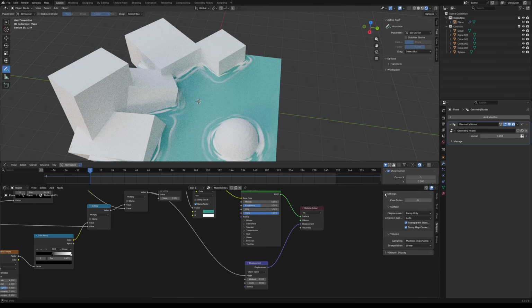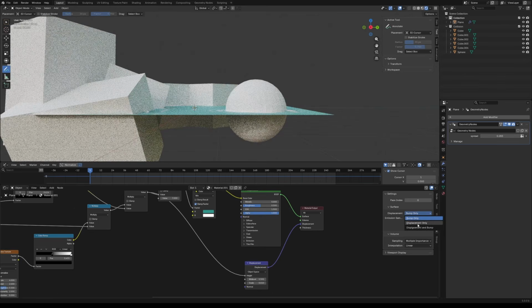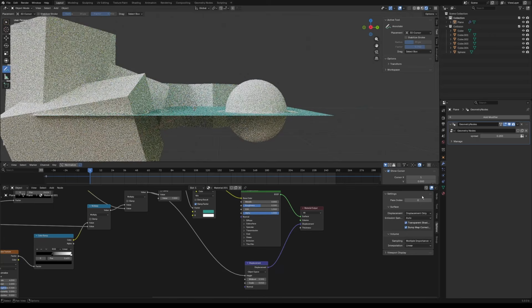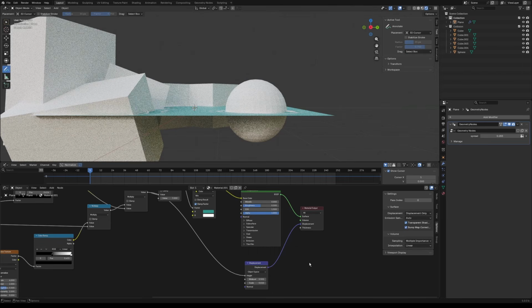Go to Options, Settings, and we'll switch it from Bump Only to Displacement and Bump, or Displacement Only. I don't remember which one. I think Displacement Only and Bump only works in Cycles and is not EEVEE supported, but either will get you displacement.